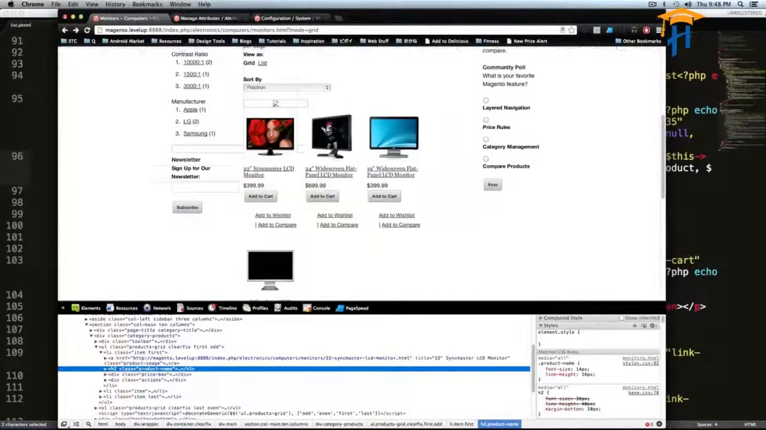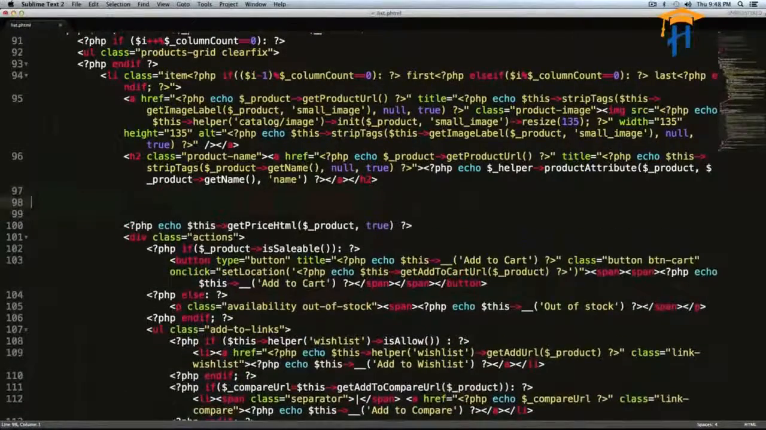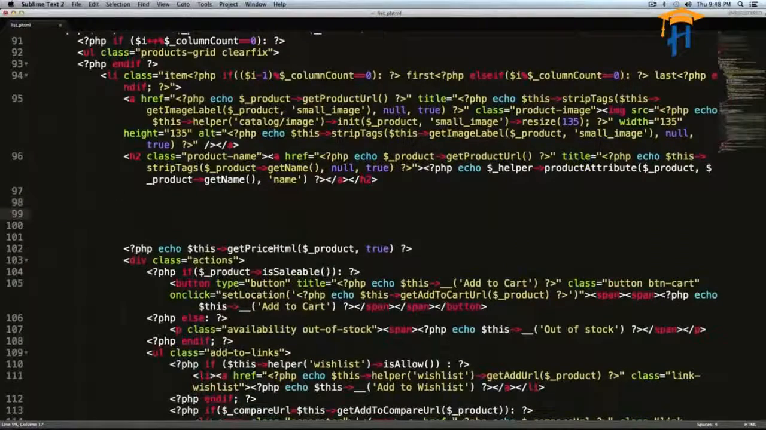So there's some things like this review ratings. I don't ever plan on having ratings in the grid mode of my theme whatsoever. So I'm going to delete this whole block that says if product rating summary exists, then echo it, then print it. So I'm going to just delete this whole bit. And this is where I'm going to put my attribute stuff. So I'm just going to give me some space here so you can see this.